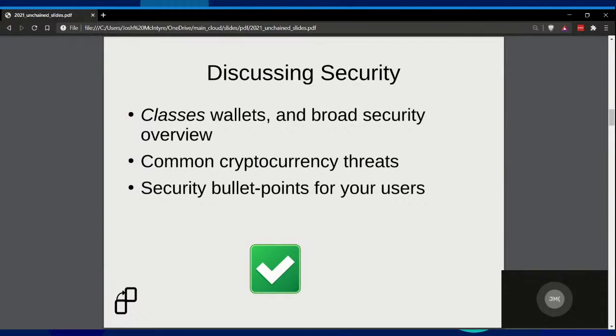So what I'm going to discuss is a couple broad classes of wallets and a sort of broad security overview of these different types of wallets. We're going to talk about some common cryptocurrency threats, and we're going to end with some security bullet points that you can give to your users, give to your clients, give to anybody that's interacting with this space and in your applications that you're building.